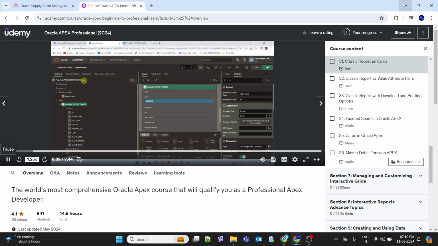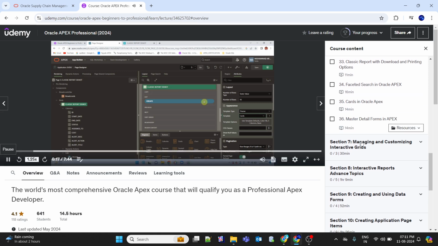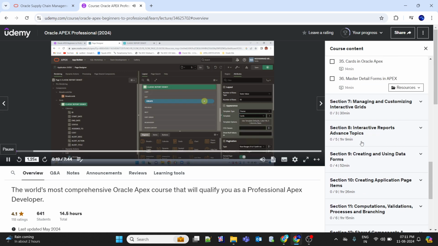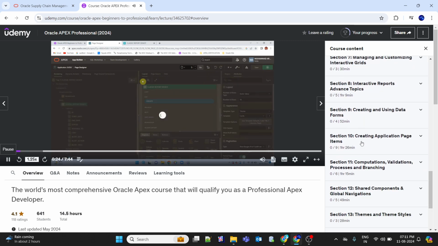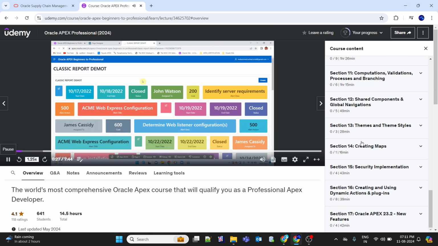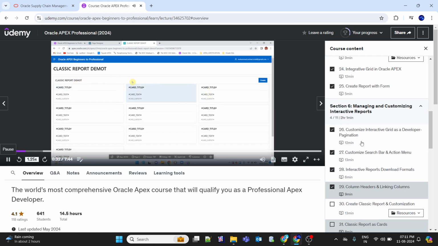Templates options available in Oracle Apex for classic reports. So now this time we are going with cards. Select template option cards, run your application. So this is a cards view of your classic report.